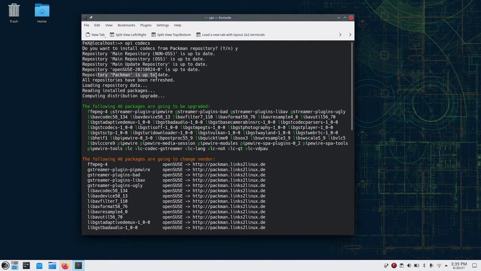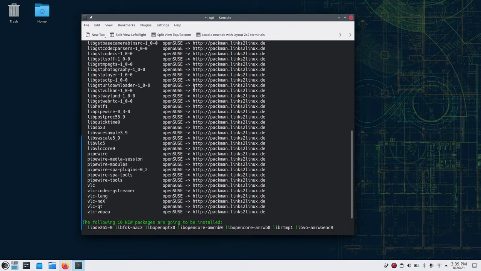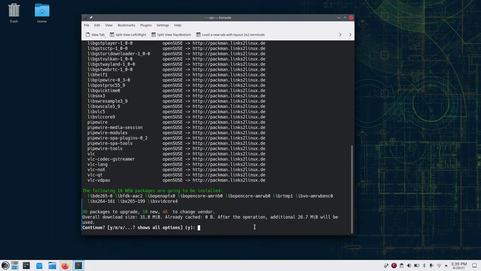Something to note, because I already have the Packman repository enabled, I didn't get the prompt, but it will ask you if you want to allow the Packman repository, and if you want to trust it, temporarily trust it, always trust it, or abort. So mine is trusted. I do want to install all of these things, so I'm going to hit yes.